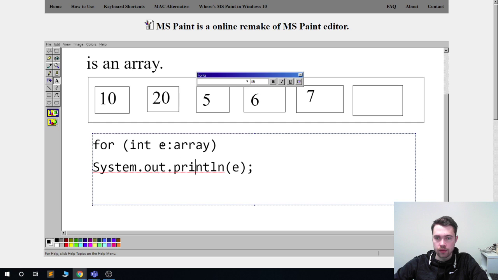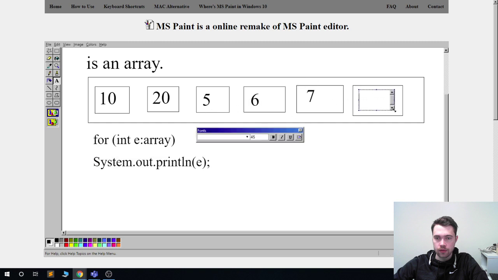In this case, what changes is that we don't have to say array[i]. We don't have an index anymore. We're given an element, and that element is called e. So at the very beginning, this e is 10. Then it becomes 20, then 5, then 6, then 7, and so on until the last element, 9.